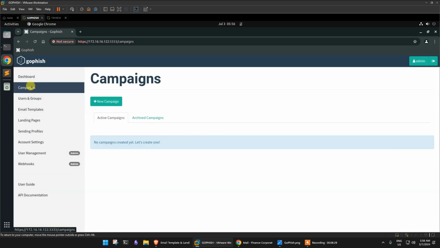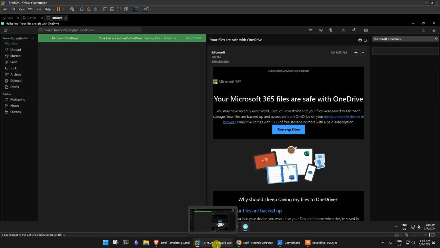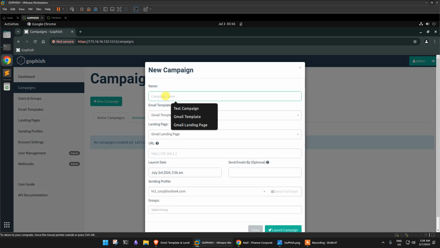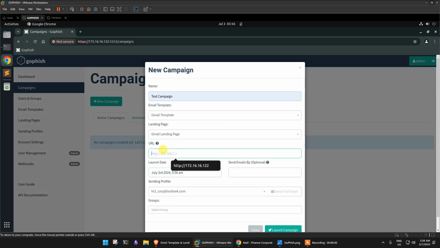So I'm just going to create a campaign and run it, okay, to see how it looks like. So I have finance one over here, and I have finance two over here. Okay, so let's create a new campaign. Let's just call it a test campaign, and the URL would be that of my server. Obviously, this is an internal IP address. In real life, you would want to get an AWS instance or Azure instance, or maybe some kind of VPS to host your GoPhish server.